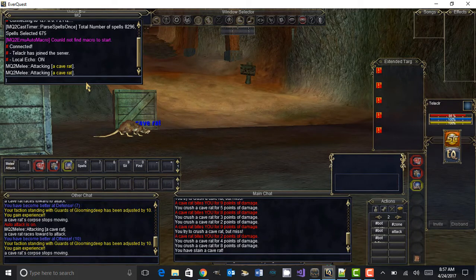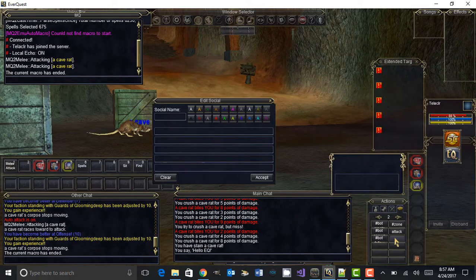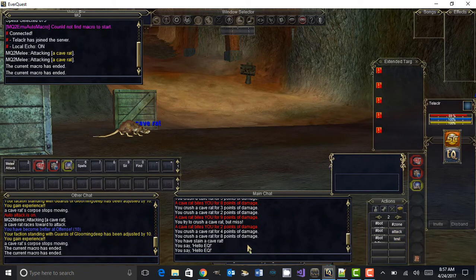and to run a macro, you do MAC, and then the name of the macro. In this case, it's test, and we run it, and it says here, hello EQ. And we can put that on a hot button. Let's just name it test. And then we can type in Mac test. And so now it's on our hot button. We click the hot button and it does what we tell it to do.